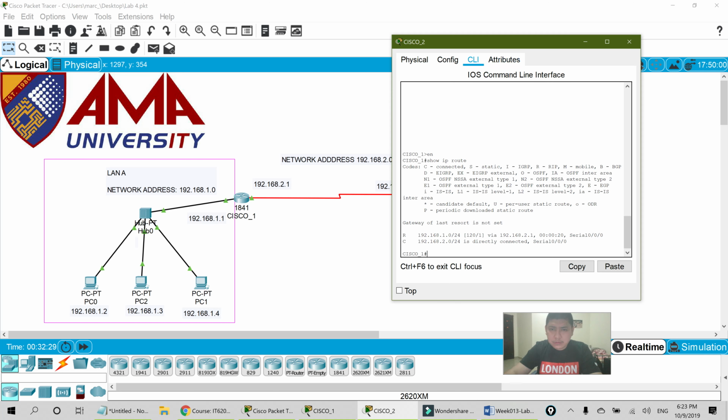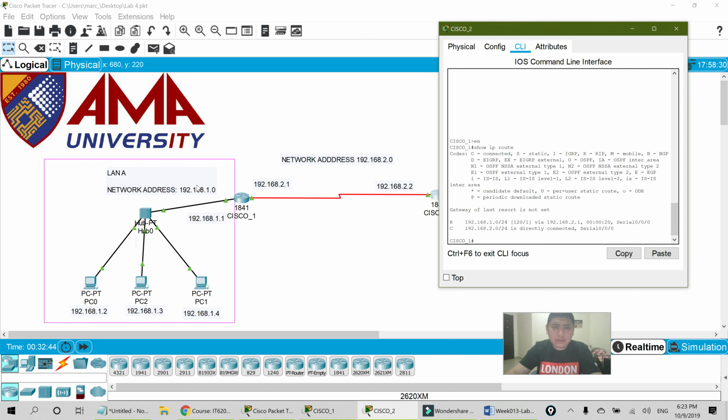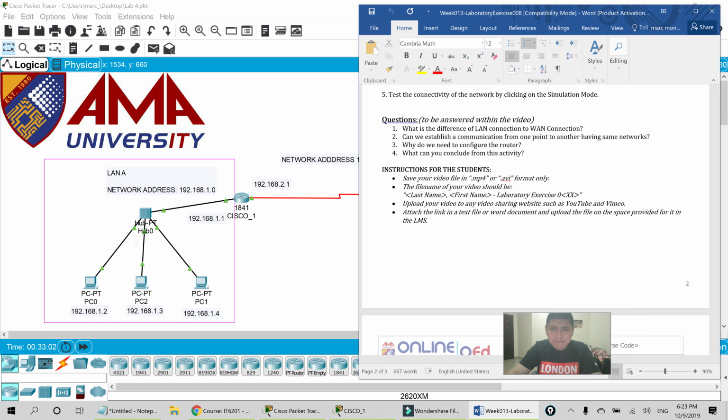As you can see, this one is configured as RIP. 192.168.1.0/24 is in its routing table. This one here is the LAN A connection, and it's connected to serial 0/0/0. And this is the routing, RIP version 1. Okay, so that is it for this activity. Thank you.